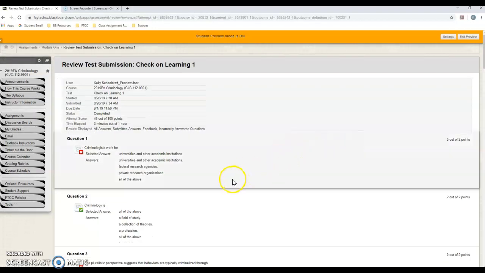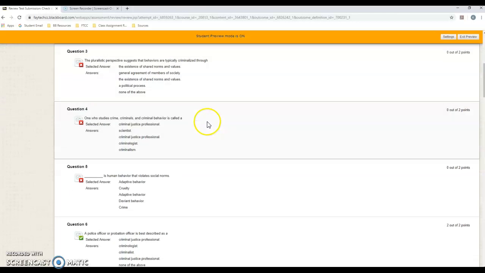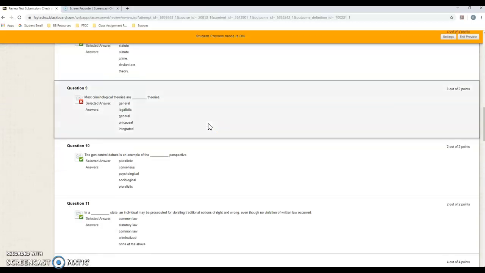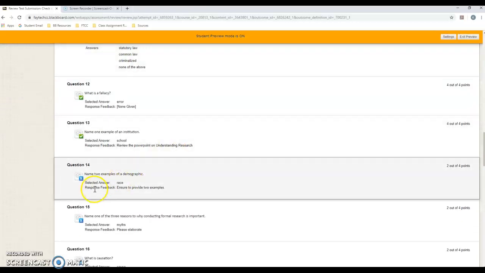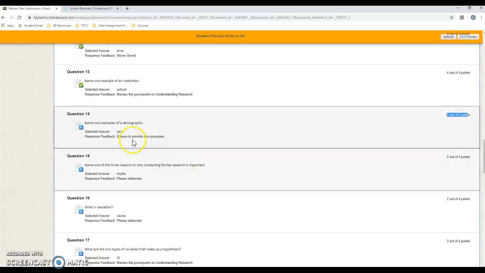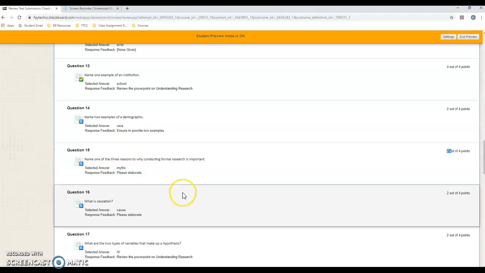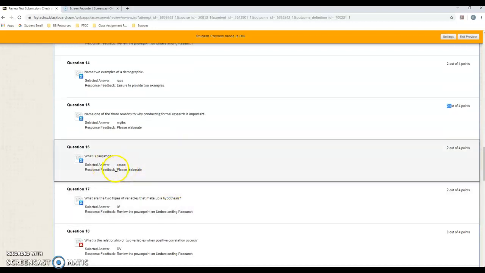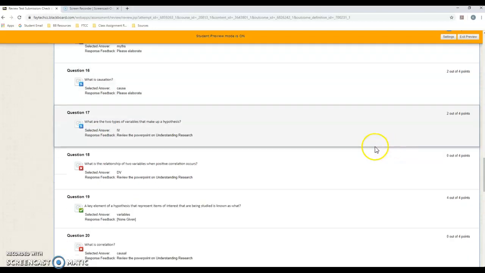When you click on that, you'll see pretty much what you saw before, but now you will see response feedback and how many points you received. Here I'm telling myself to provide 2 examples because that's what the question asked for, but I only provided 1. Here I'm saying, please elaborate. I gave myself 2 points out of that just because it was close. Again, here, please elaborate, gave myself 2 points.